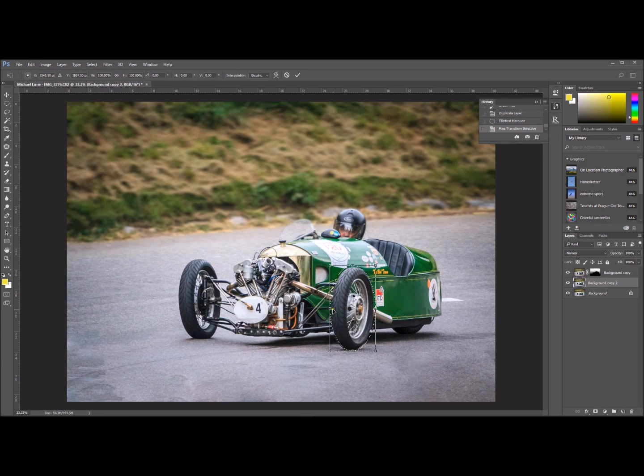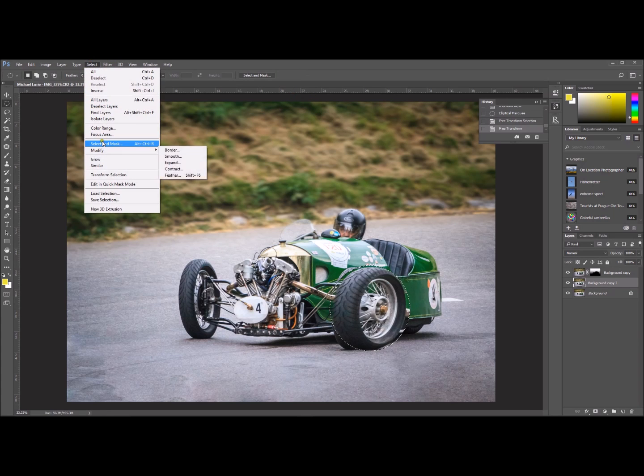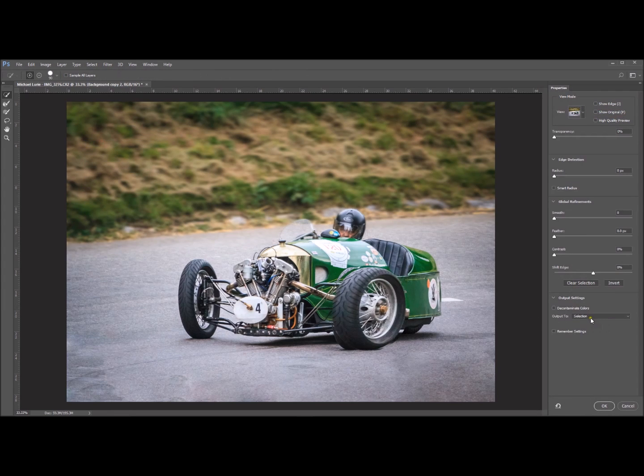need to do is get this wheel into its own layer, but I need it round so we can do the motion blur properly. So we'll select something like that. That looks fairly round to me. Do that, and then we go to select and mask, and make sure this goes onto new layer with a layer mask.